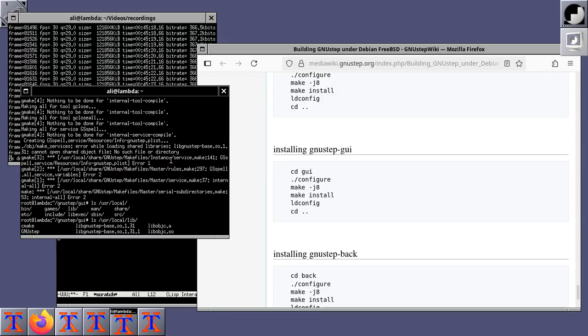/usr/local/share/GNUstep/Makefiles/Instance/service.make. Just spell, this error 1. /usr/local/share/GNUstep/Makefiles/master-rules, error 2. Internal error. But the big error was gspell.service/Resources/Info-gnustep.plist.